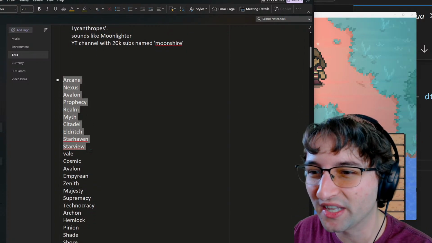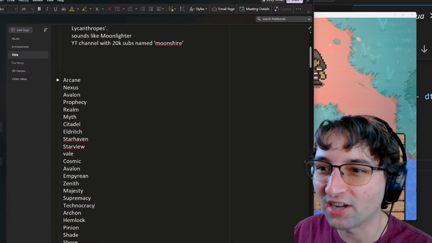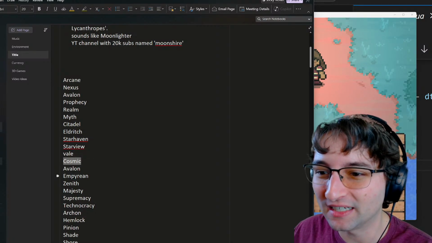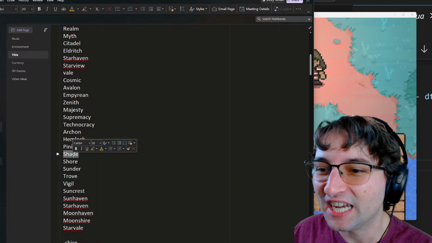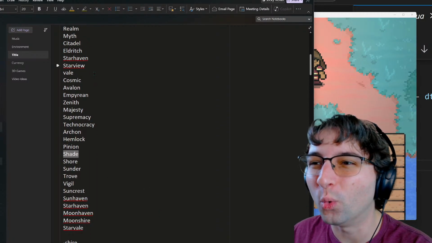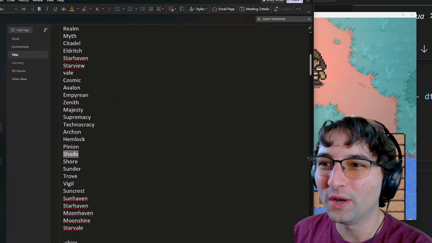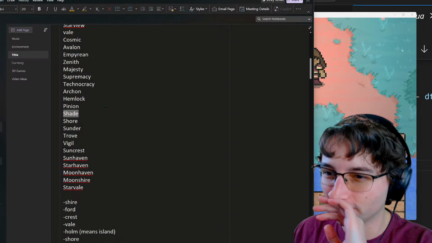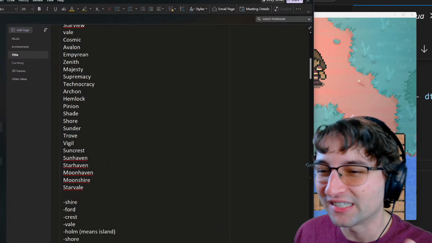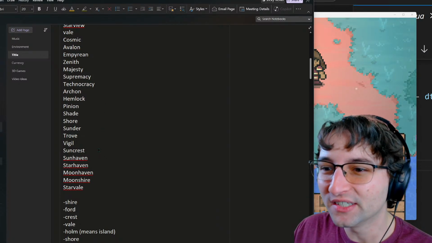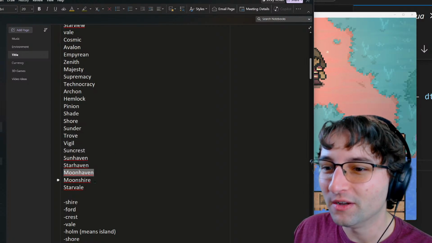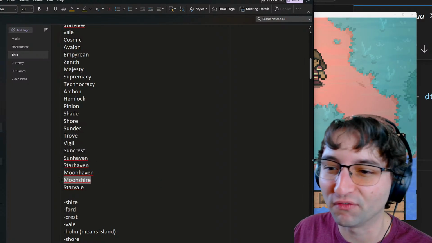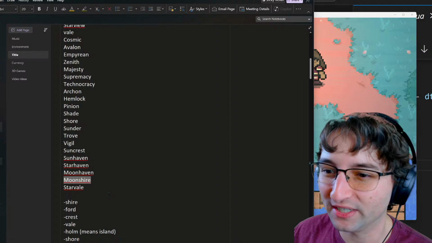These are all words that I just think are cool, like arcane or cosmic, zenith, pinion, shade. These are just cool words. And when I wrote down all these words, I'm like, okay, let's start to combine them and make something cool. Suncrest, Sunhaven, Moonhaven, Moonshire. And it looks like this is the first time I actually wrote down Moonshire was right here.